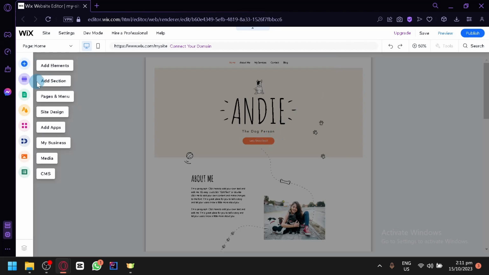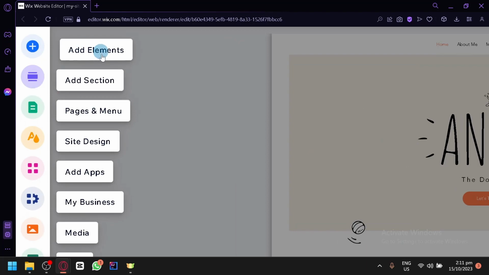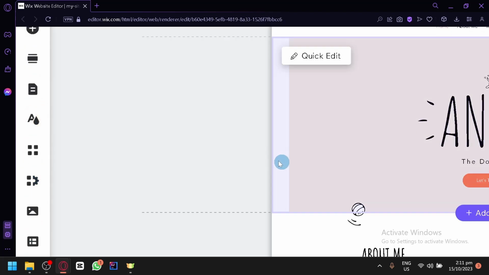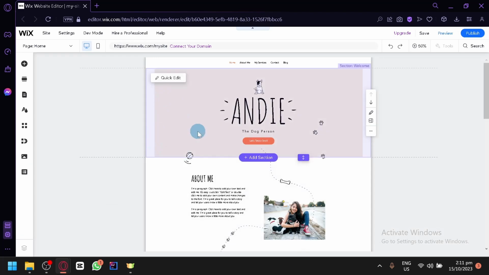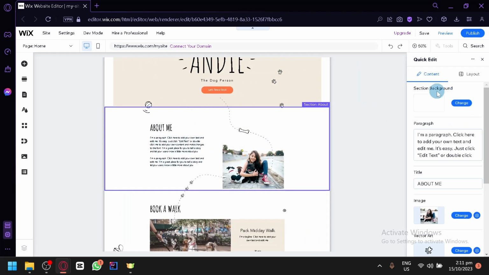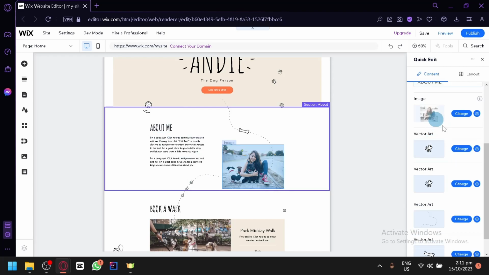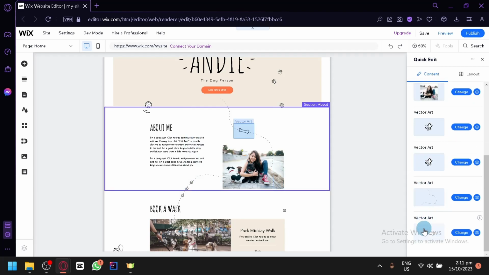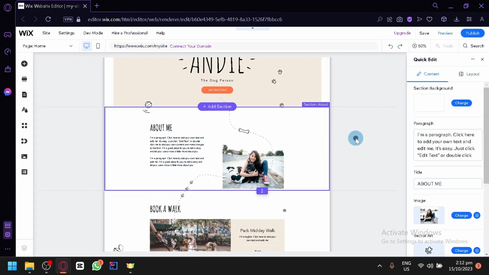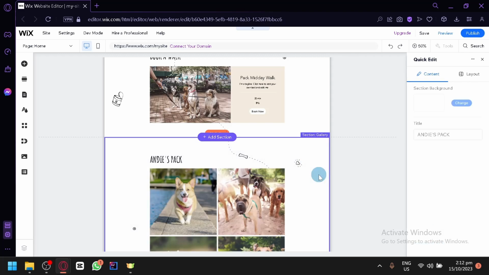Now as you can see over here on the left side, you will be able to add elements, section, modify the page and menu, the site design, apps, business, media, and CMS. This is your template over here in the center. And to be able to edit a specific part, for example, this About Me part over here, simply click on Quick Edit. And then over here on the right side, you will be able to change some section background, paragraph, title, the images over here, vector arcs. You will be able to easily change this stuff. So simply click on Change and you will be able to modify them.